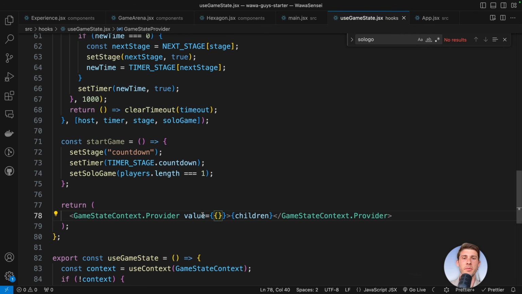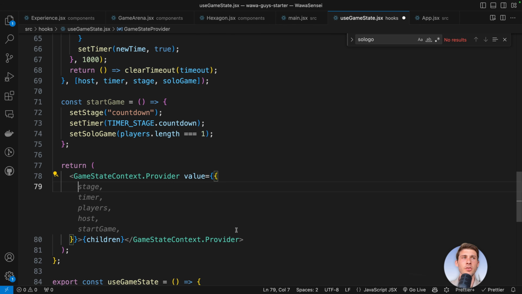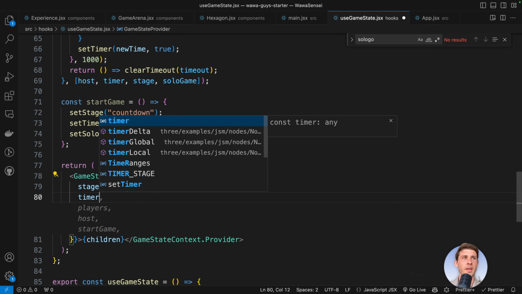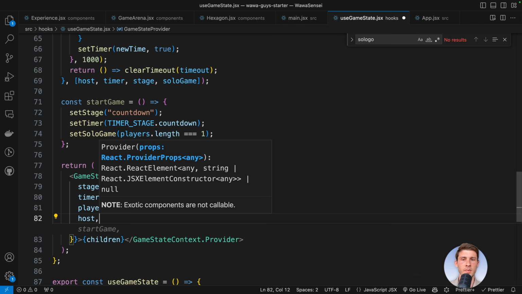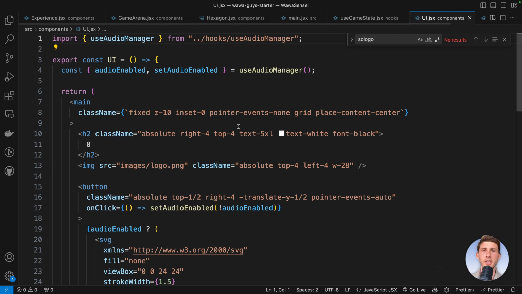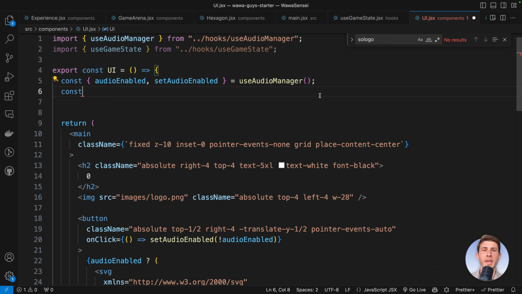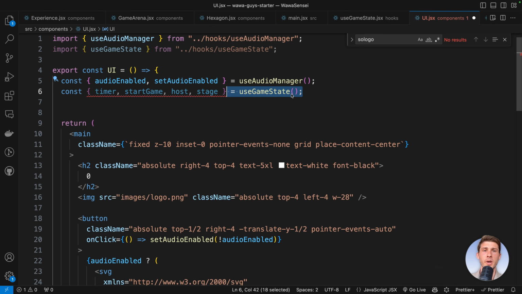Now let's share the variable that we want to have access to when we use game state. So we need the stage, the timer, the players, the host, and the start game method. Now let's connect our start game method to start our game state logic. Head down to UI, and inside we will plug everything we need to. We will need the following variables, the timer, start game method, to know who is the host and the stage, from our use game state.